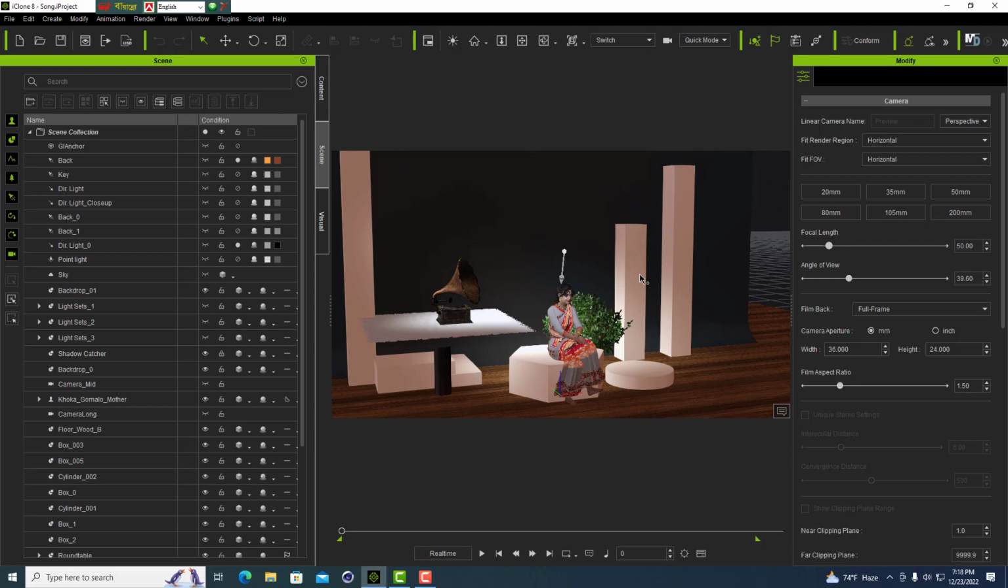Today I show you how to switch multicam, how to set up multicam and render a scene from iClone 8. I have a lot of cameras here, 5 cameras in this project.